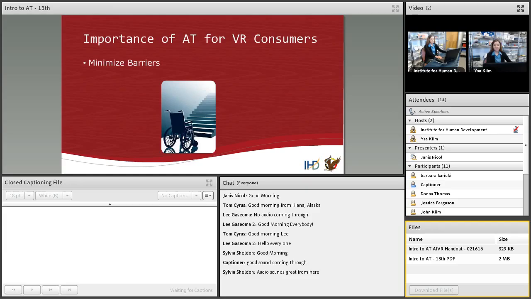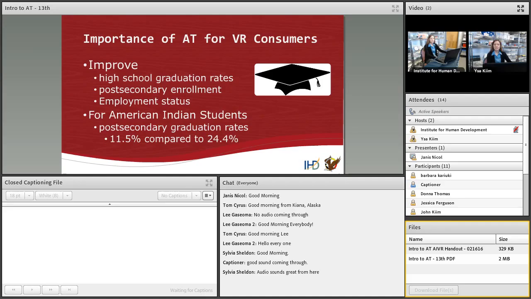We also want to do some improvement of high school graduation rates, post-secondary enrollment, and employment status. And here in this slide, you'll see that the post-secondary graduation rates for American Indian students with disabilities is 11.5% as compared to students in general with disabilities, which is 24.4%. We need to level these playing fields and significantly increase both of those rates. And assistive technology can be one step forward in that area.